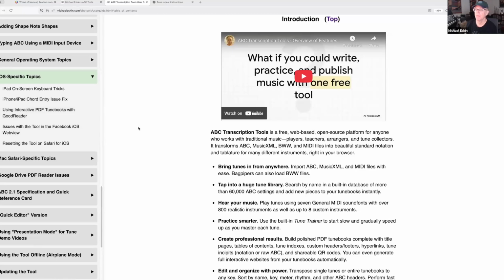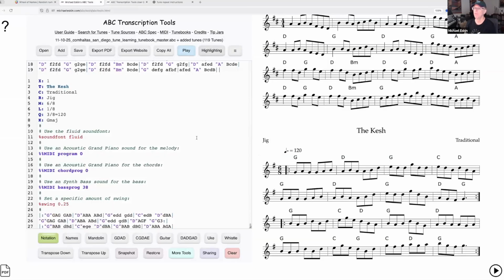No. What I find is that most people who want to use the output of these tools on their phone are using the PDFs. The way the PDFs work, I'll just open one up here, is they're a really fast way to get to your tunes. I'm going to just drop one on the, hold on a second here.